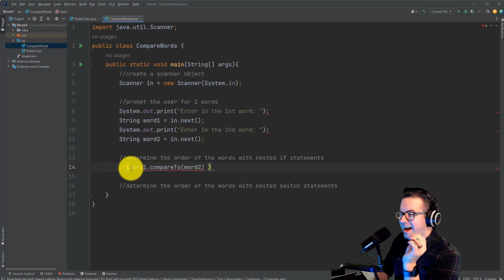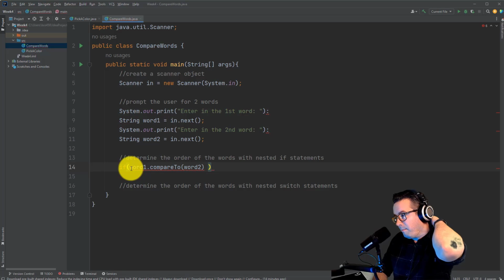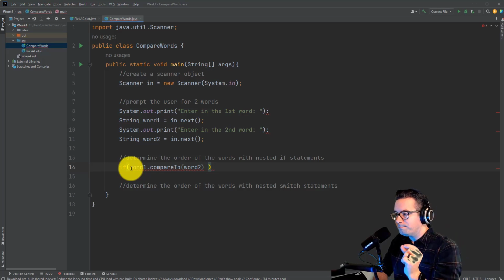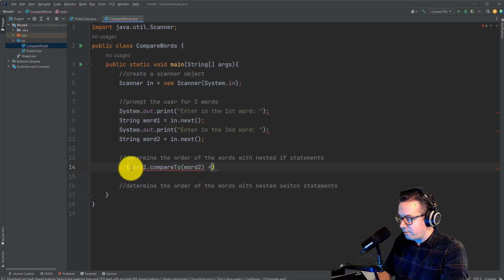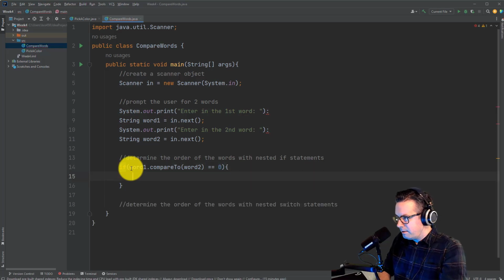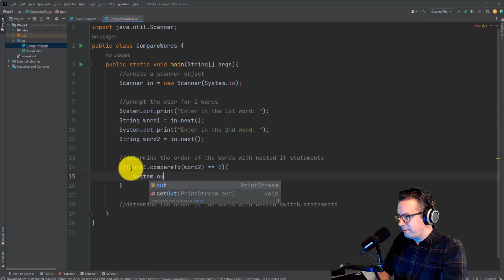For instance, I know that the compareTo method gives a number and it's either positive, negative, or 0. And I don't remember what the positive or negative means. We can actually use Java to help us figure that out. But we know what the 0 is, and that means they're the same. So let's just get that out of the way right now. So equals 0. That means we'll just print out they're the same.